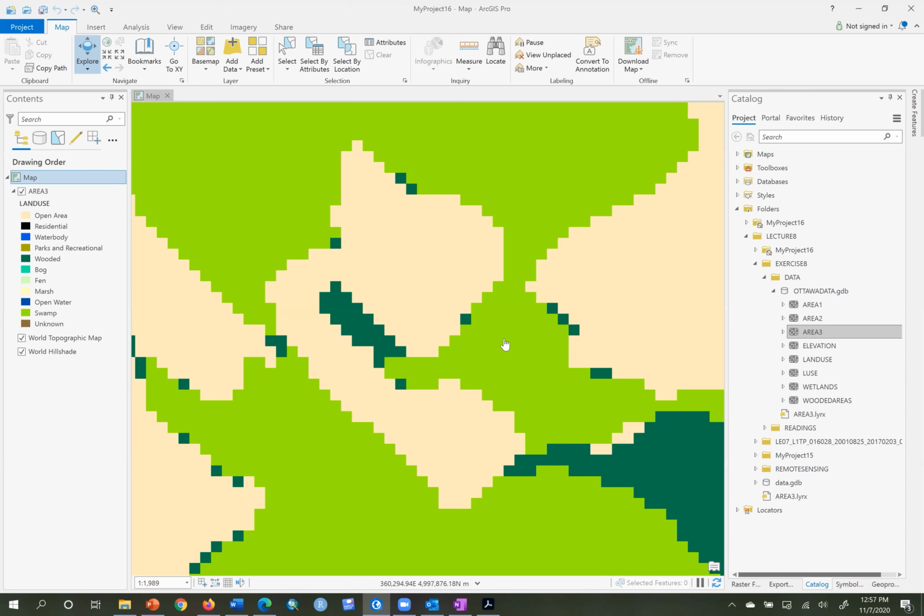Now it's likely that because this type of land cover data comes from a classified remotely sensed image, that some of these, or many of these standalone pixels or a couple of pixels or cells that are very different from their neighbors are simply misclassified cells. So I want to use perhaps a majority filter.